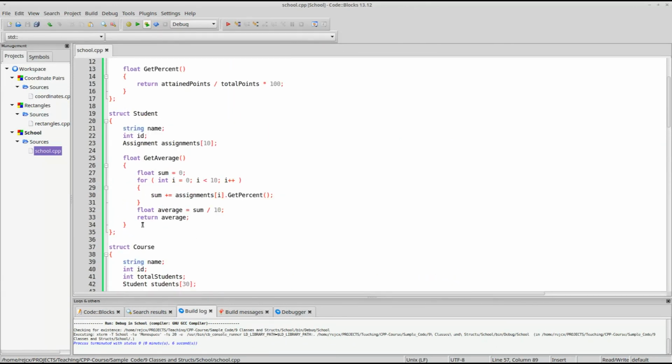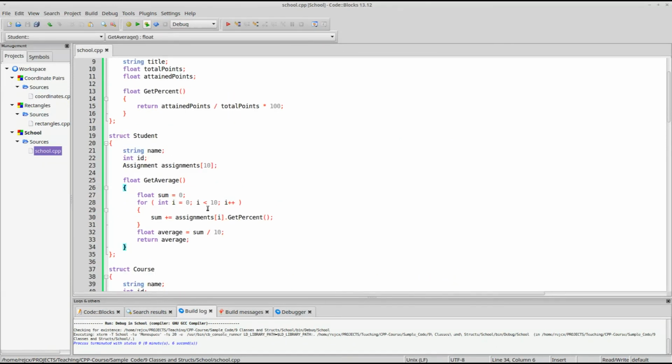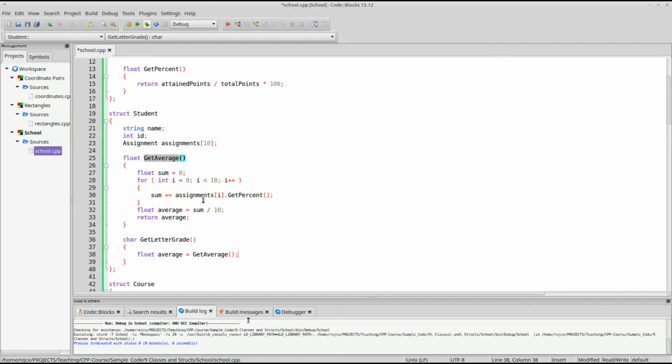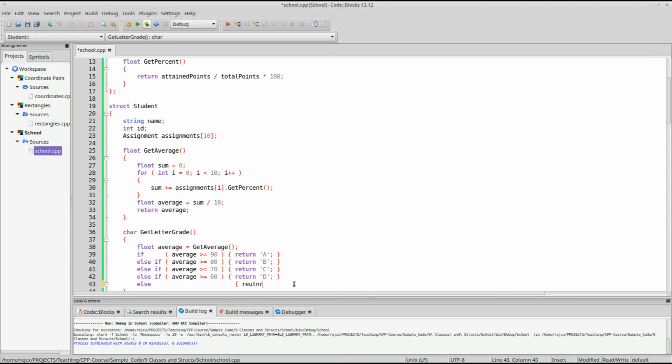Okay, now if we want to get the letter score of that, so char get letter grade, let's say we can get the average equals get average. So we can call this function from within this function. Then we'll just say if average is greater than or equal to 90, we'll return A. Else, if it's greater than or equal to 80, we'll return B. 70, C, 60, D, and otherwise, we'll just return an F.